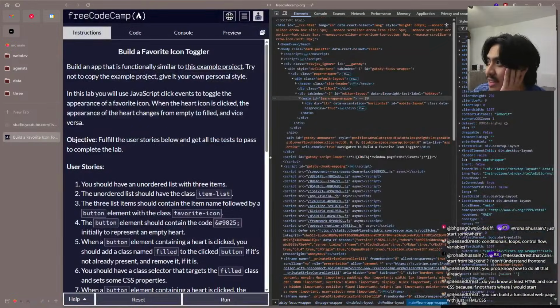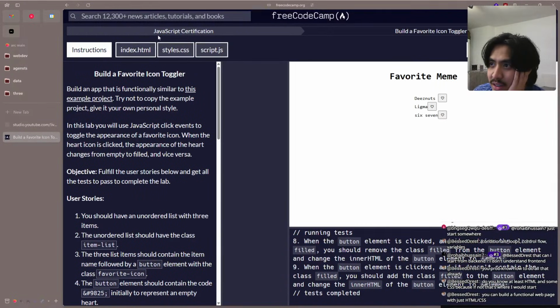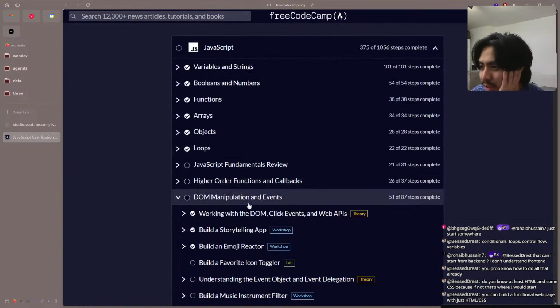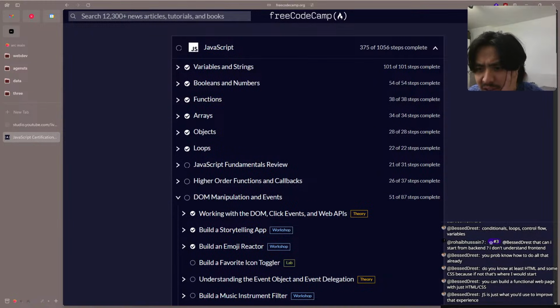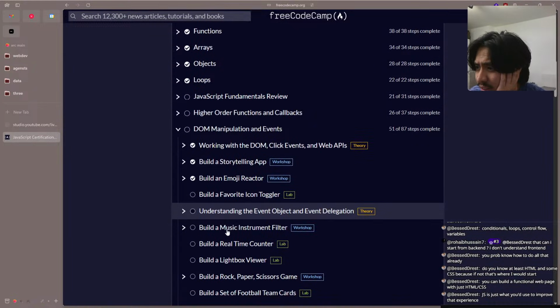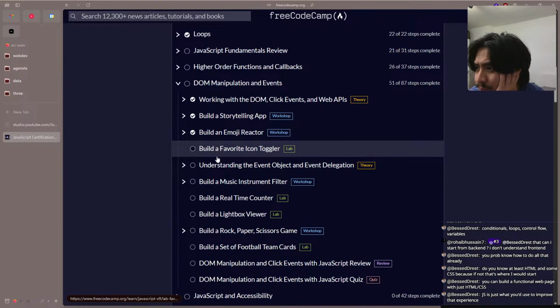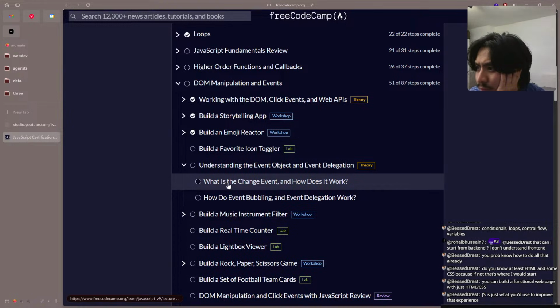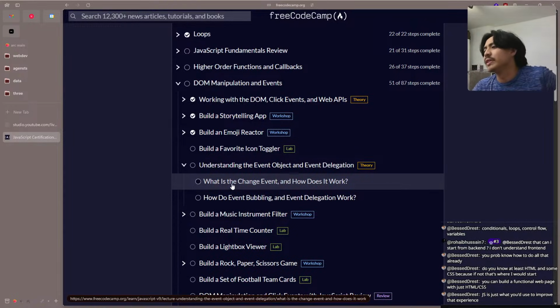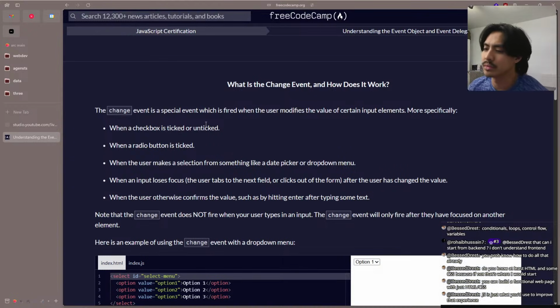Okay, you know what? Let's just start a different one, and we can just end it because it's already 10. Okay. Ooh, what is the event object and event delegation?